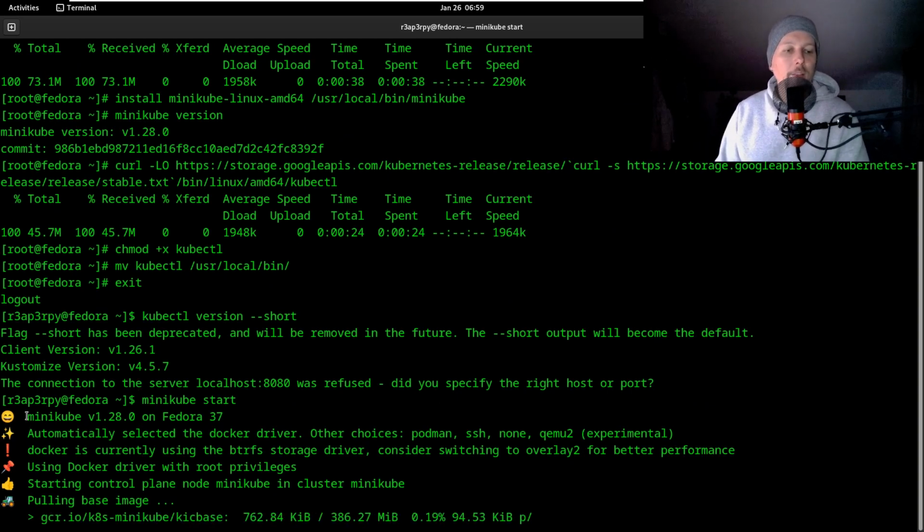So as you can see, this is the version, this is the Fedora machine which is used, and it automatically selected Docker driver, and we have podman, ssh, none, qemu2. And yeah, let me use the magic of editing to wait for it to download and set up, and after that we will continue. See you in the next one.